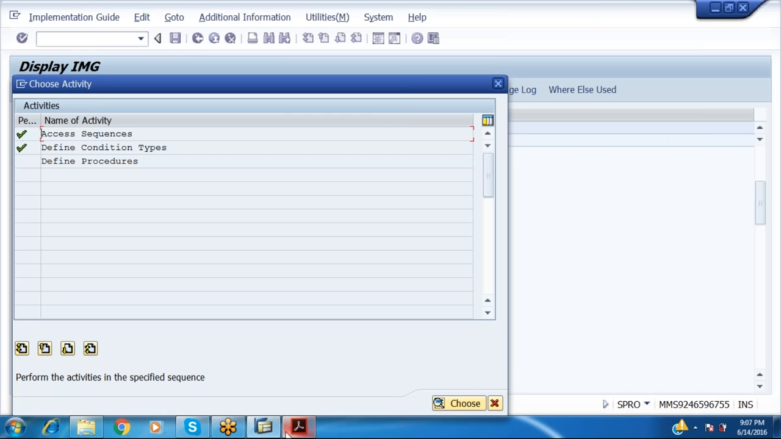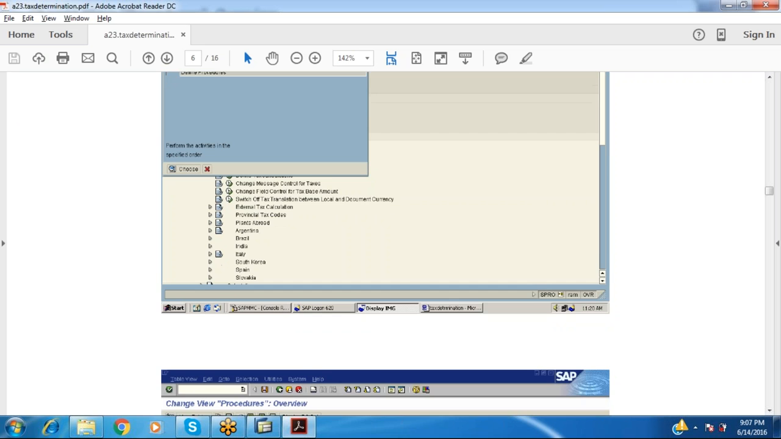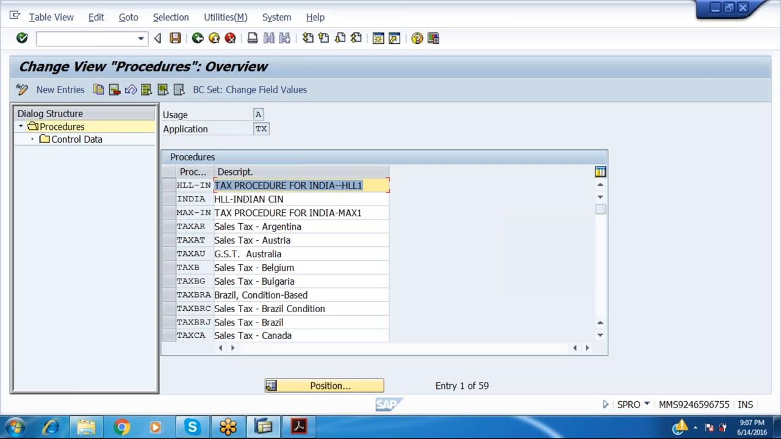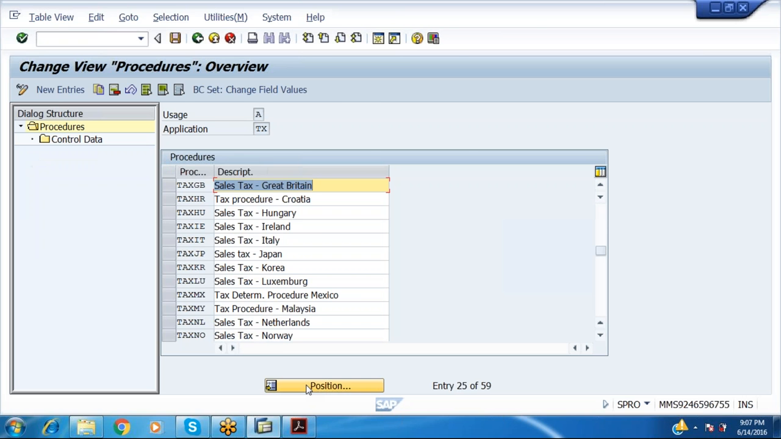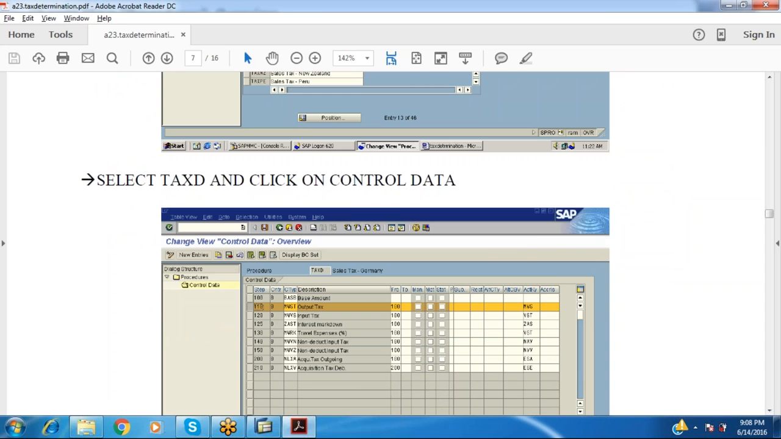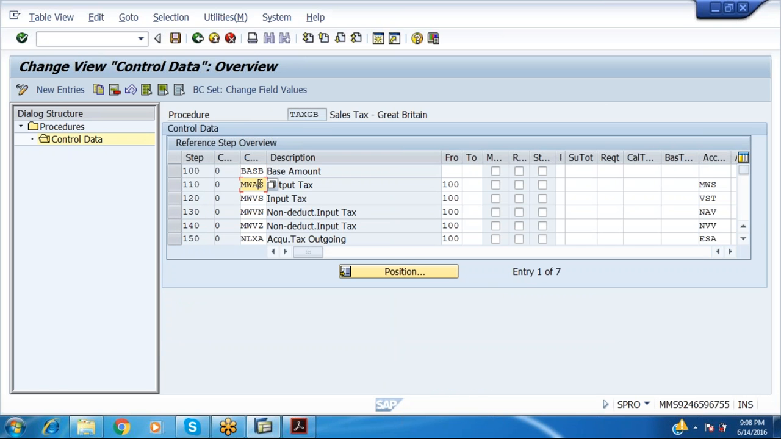After this, go for the procedure. See, the define procedure. Here a number of procedures will be there, which are called tax procedures. For which tax procedure do I want to apply this? Already the tax procedures are there, and I am taking the default tax procedure of tax GB, which we can call the sales tax of Great Britain. Then select it in the control data. Is MWAS there or not? Yes, it is there. If you have created any tax procedure, we can add the tax condition type here as well. Just a second.